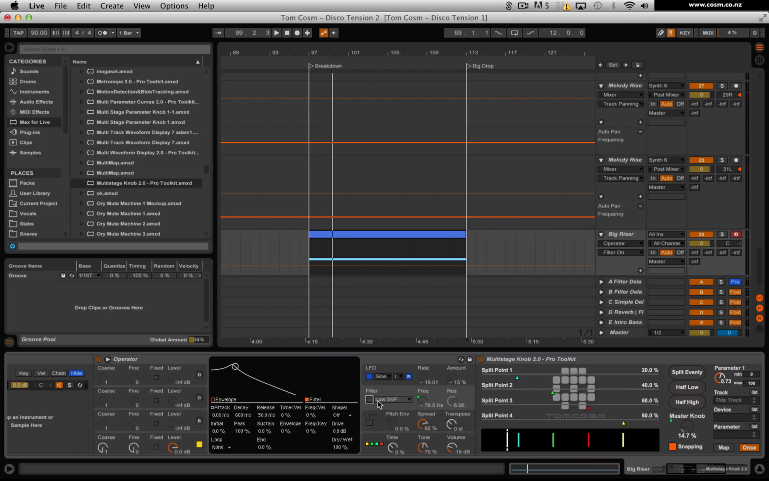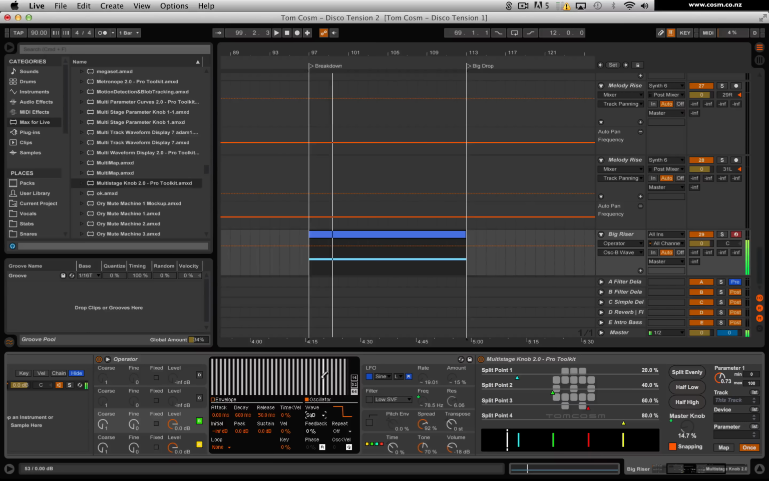I'm going to turn off the filter. We could play a note here. I'm going to turn this one on and bring up the volume and say change that to a square. Now we have a square and a sine playing perfectly together.